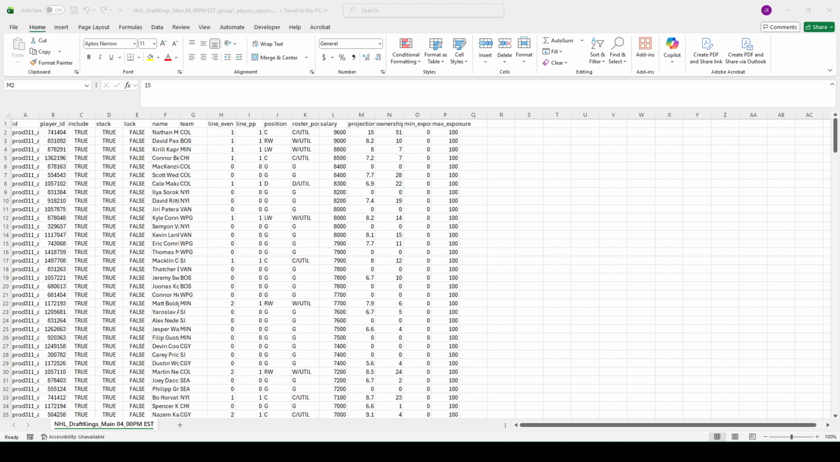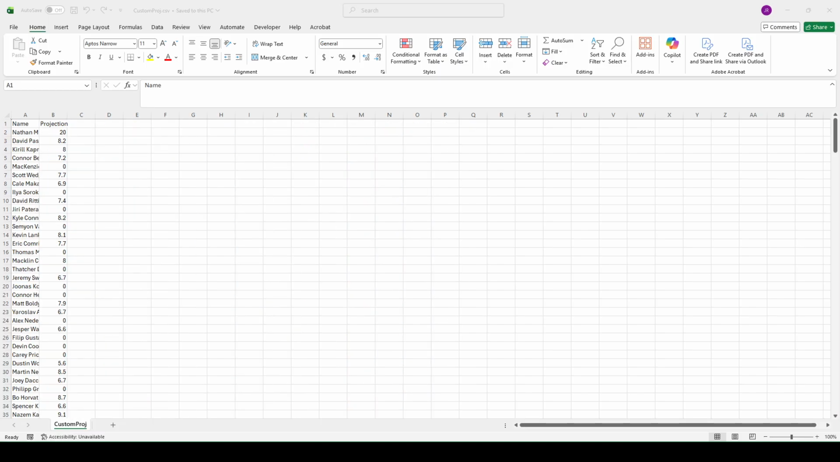The other option you have is to use your own CSV. I'm going to show one example here. In this file, I just have two simple columns. I have name and projection. You can also do this with ownership or with certain other fields, depending on the sport. If you do it this way, the optimizer will attempt to match the closest name that you give it with the projection. You could also call this something like points or fantasy points. It'll take a handful of names, but this way definitely works. Here, I've just changed Nathan MacKinnon to a 20.